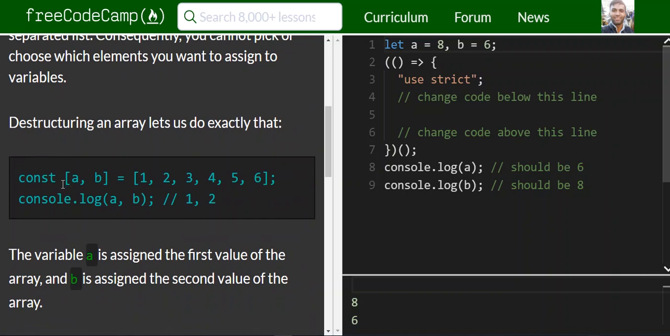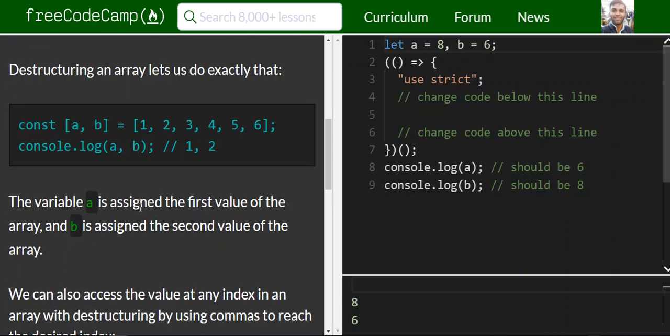So for example, it gives us this const, and it gives us two values, a and b, and then in this one is 1 2 3 4 5 6 values, and then it outputs a and b, which is 1 and 2. The variable a is assigned the first value of the array, and b is assigned the second value of the array. Cool.